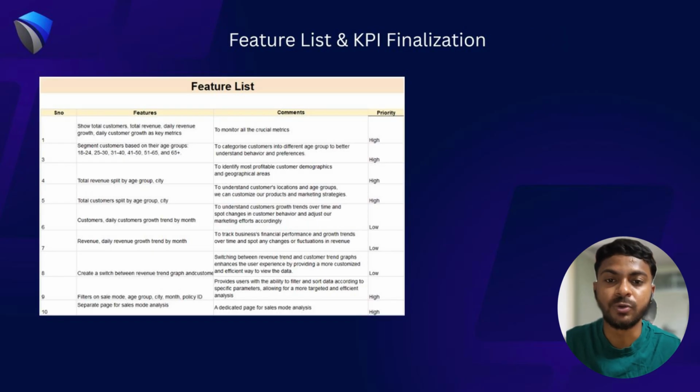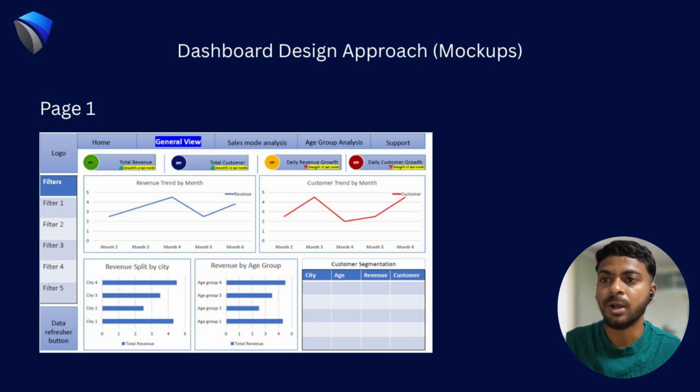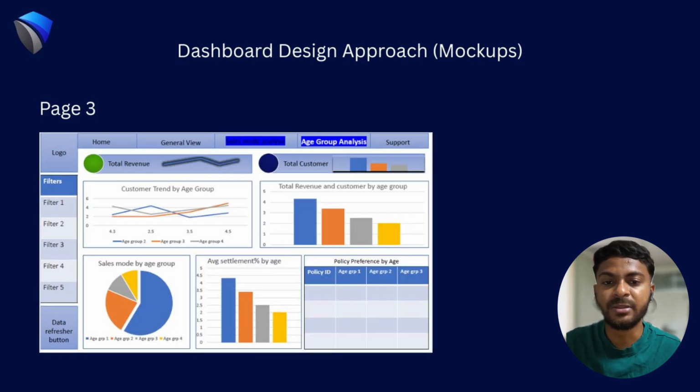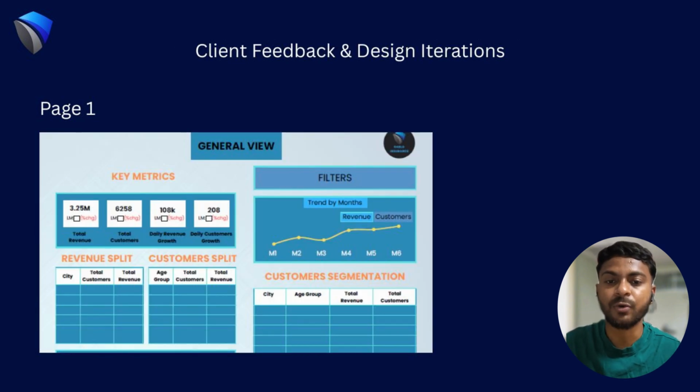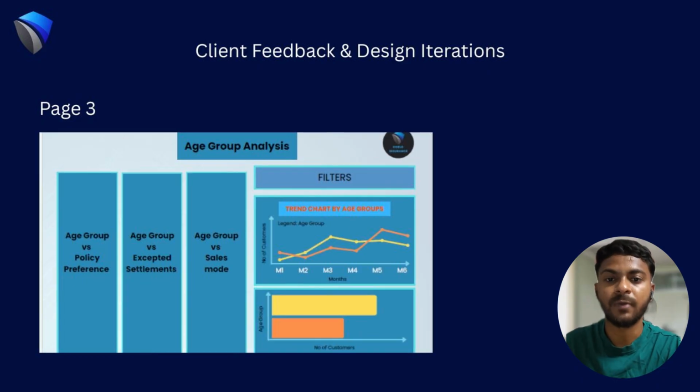Before jumping into the dashboard creation, I worked on the feature list and KPI finalization tasks. This feature list clearly explained which segment I needed to work on on a priority basis. Before finalization, I created a mock-up with multiple pages, page 1, page 2, page 3, and after submitting the mock-ups to the client, I received the client feedback and made the changes according to the client feedback and requested design.